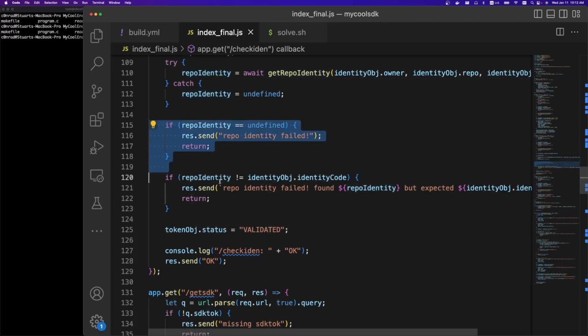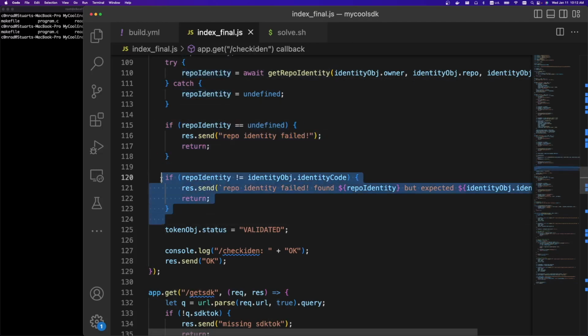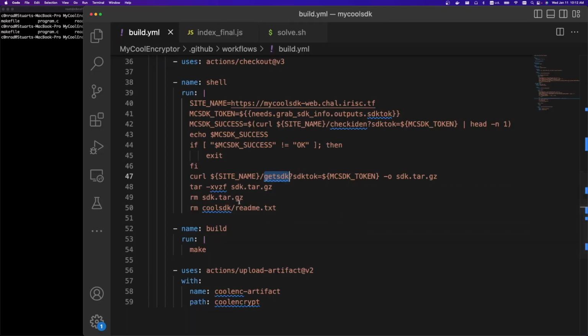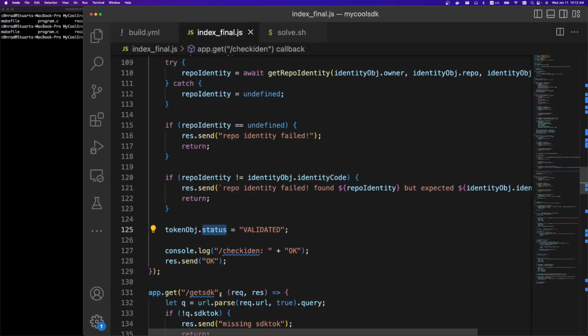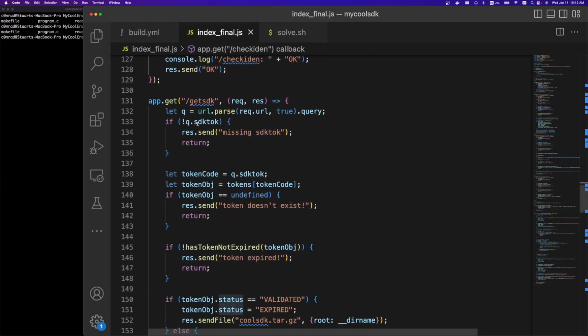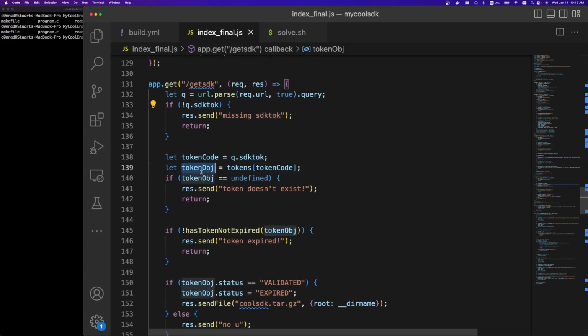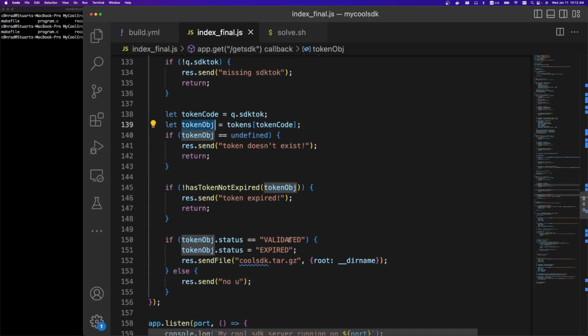It's going to make sure it's not undefined. It's going to make sure that the codes match. And then it's going to set our token status to validated. So then on the next call to get SDK, it'll parse the SDK token. It'll make sure the token's real, it'll make sure it's not expired, it'll make sure it's validated, and if it is validated, it'll then expire the token and send back the CoolSDK.